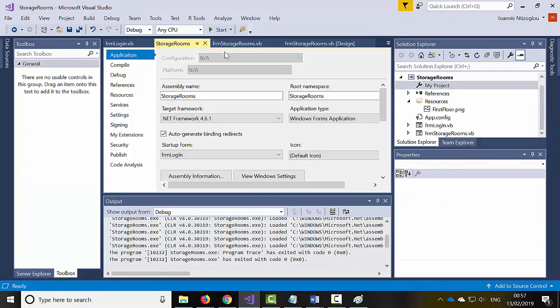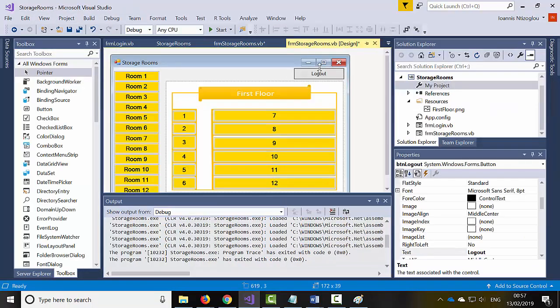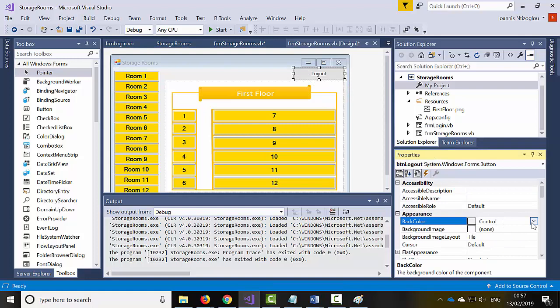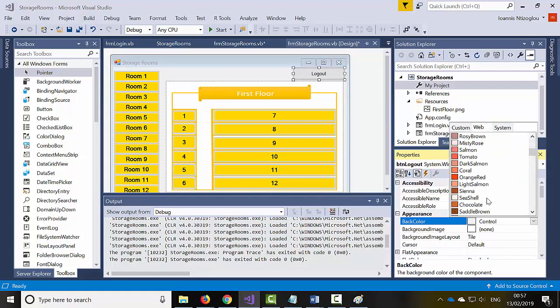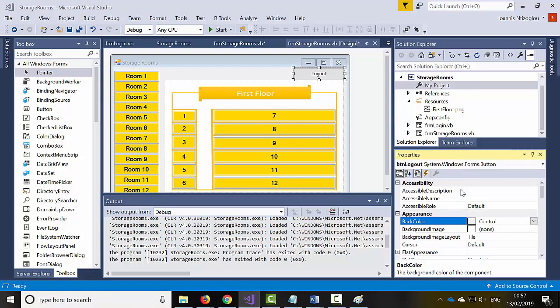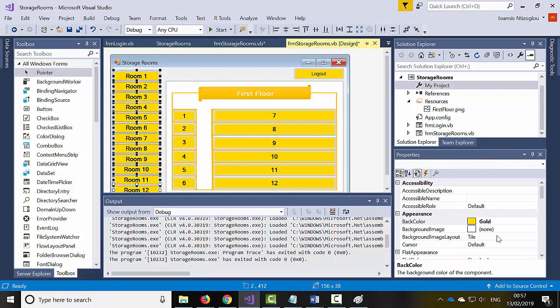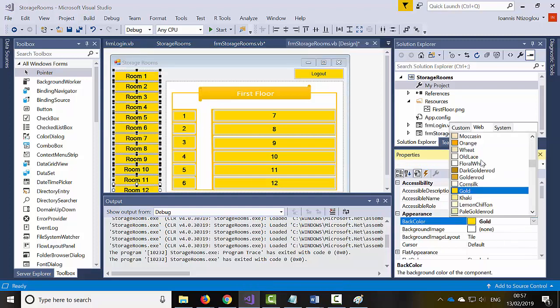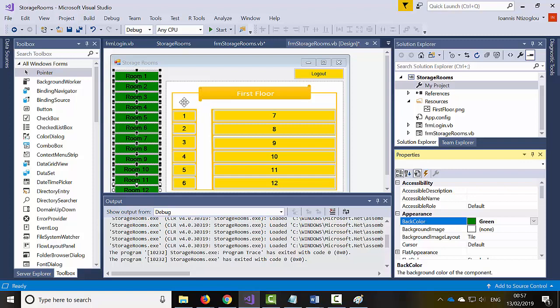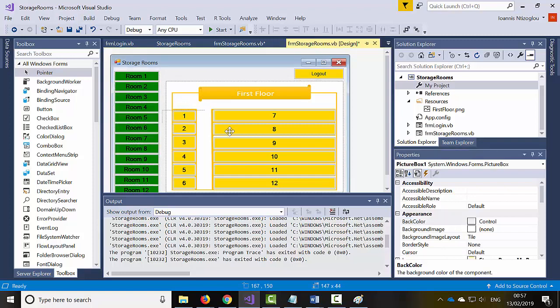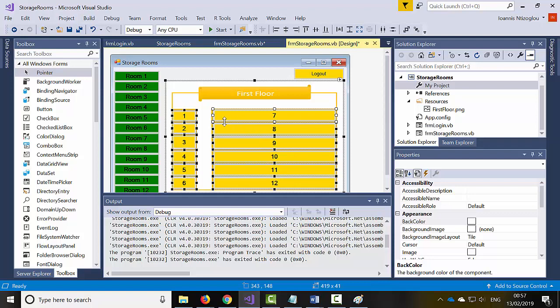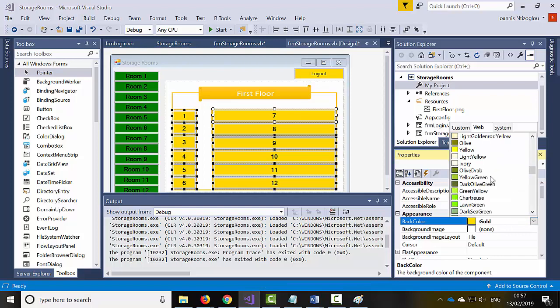Okay, so let's fix this a little bit. The logout button needs to be a bit taller here so I can display everything. Also, I'm gonna change the background color to gold, in the web colors, and select gold. By default, let's change this to green, because the actual color is green by default. Let's find green, that one's here as well, green. I'm going to hold the shift key down to deselect the picture box. Let's change the background color to green.